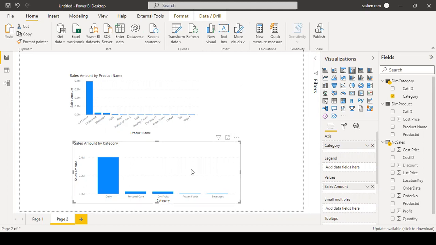So what I did, look here, when I clicked on this visual, this chart, on the right side you can see category, right? When I dragged and dropped the category here, it made part of my axis, which is my x-axis here. And sales amount is part of my values field, right? The sales amount is in y-axis, the category is in x-axis. So the category comes from which table? This table.